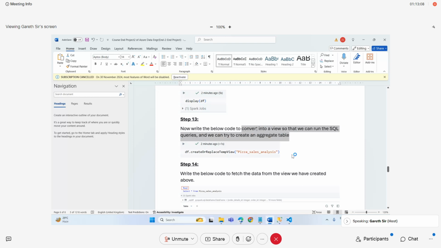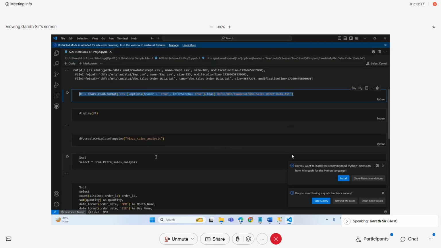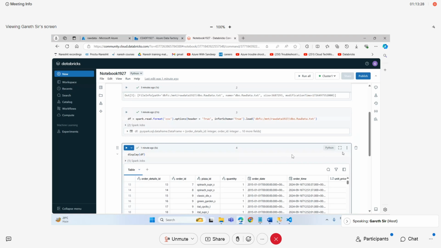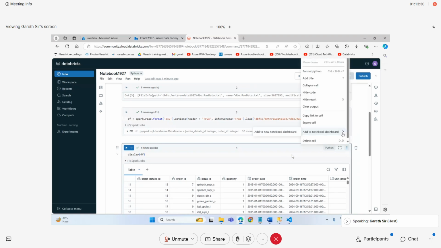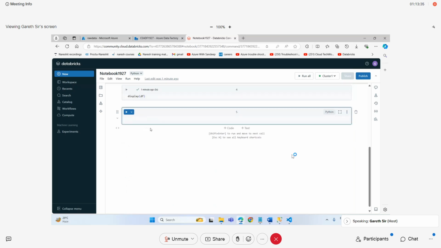So I'm creating a view here now. I'll just copy this code, because if I type it, typos will happen, guys. I'll give you this notebook, no need to worry. I'll clear the result set, say hide result, then add a new cell and execute this one.